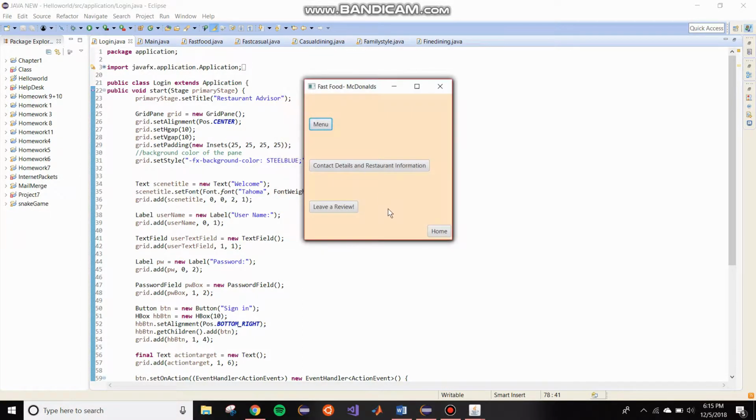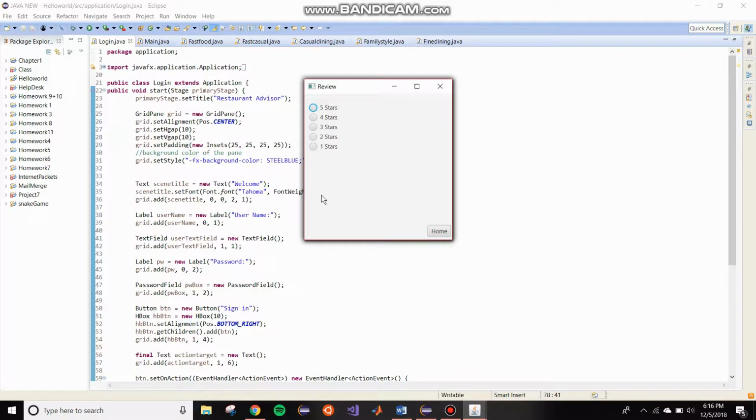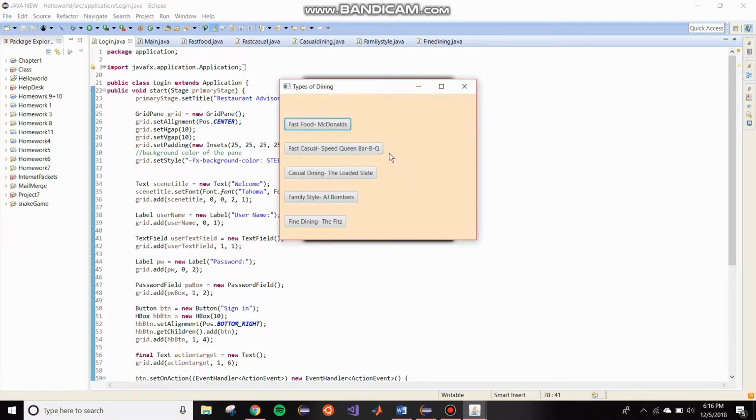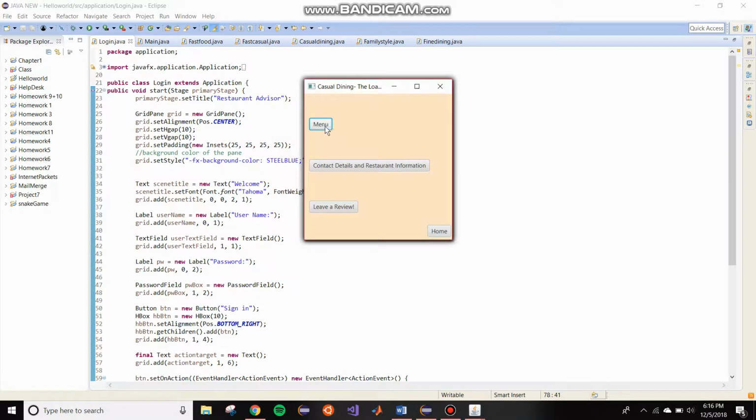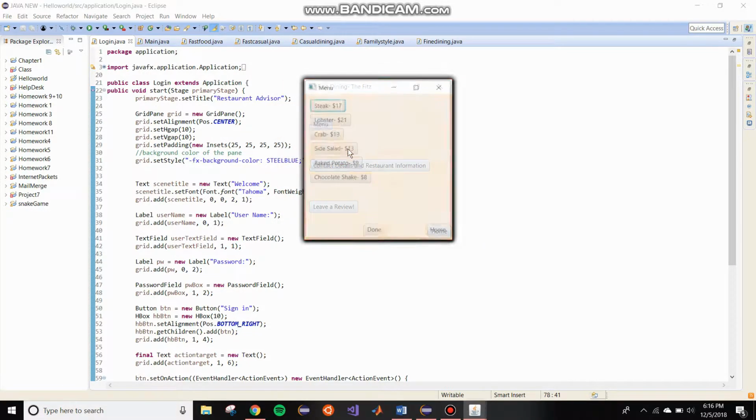And then back in, we have the leave a review button, and it brings you to this page where you can see the radio buttons, 5 stars through 1 star. If you hit one of these buttons and leave a review, it thanks you for leaving a review and lets you know that the review is processed. These are the same for each one of these restaurants. It's just the menu items that change, but all of these work. You hit this, and it will again pop the correct items back out to you. So that's our restaurant advisor prototype, and thank you.